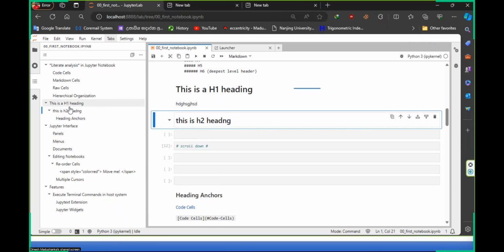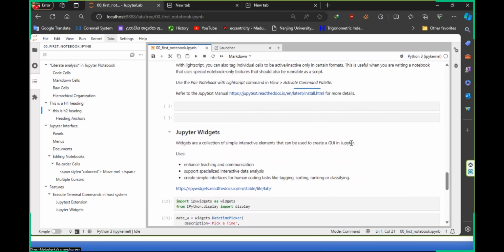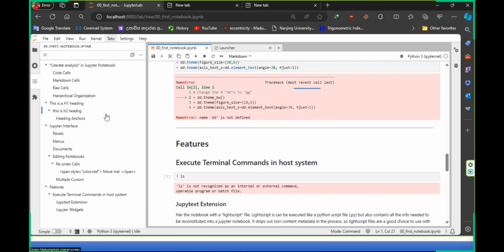But the problem is you cannot use the navigator window. See, it's not appearing in the navigation bar. In future, if you are dealing with a huge script, every time you need to find a section, you need to scroll. But if you do markdown in here, in the future it will be much easier for you to navigate.